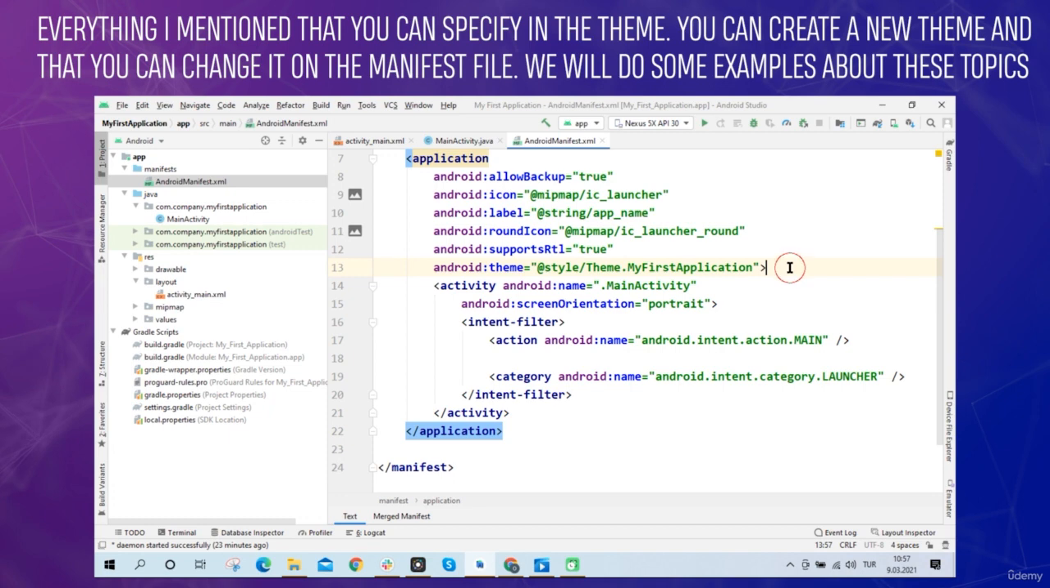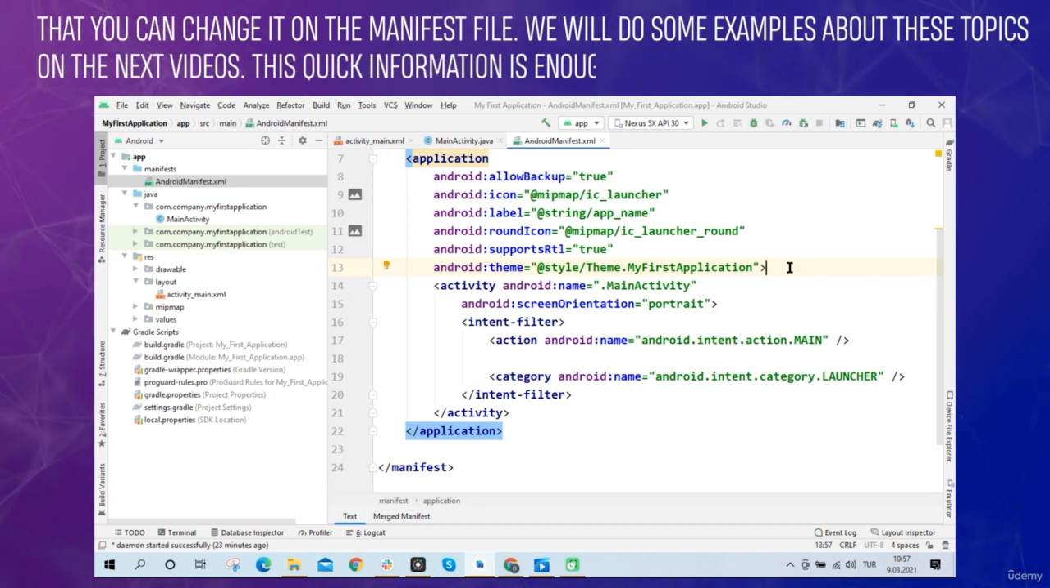So we're going to do some examples about all of these topics and more in the coming videos. I just wanted to give you a quick rundown of all the information. It's enough for this level.